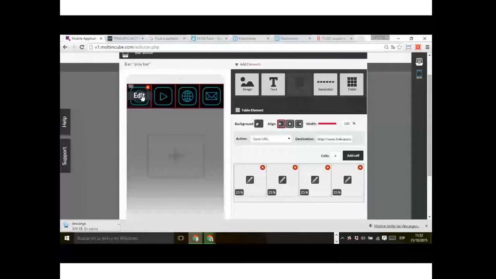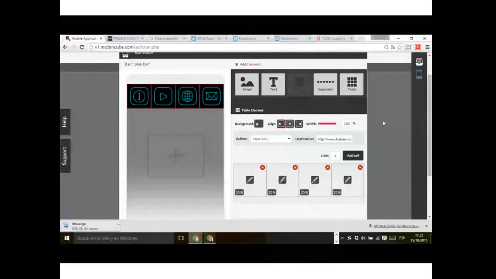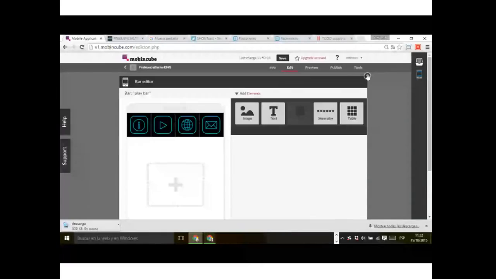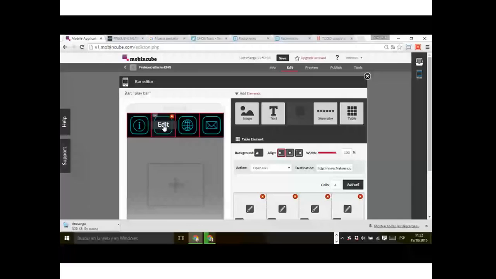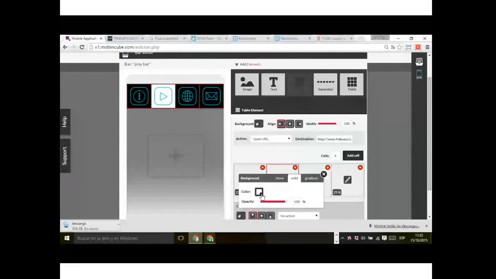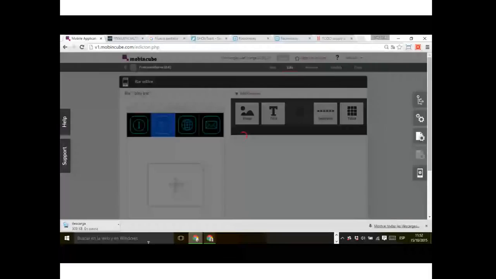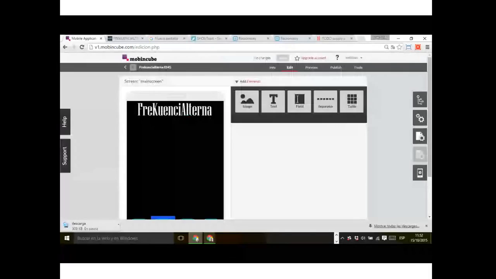So let's go back to the main screen, and now I will link this first icon to my info. Go to screen, info. So that's all I needed. Well, let's do the play button also blue. Okay, so now we are going to really start making the audio.